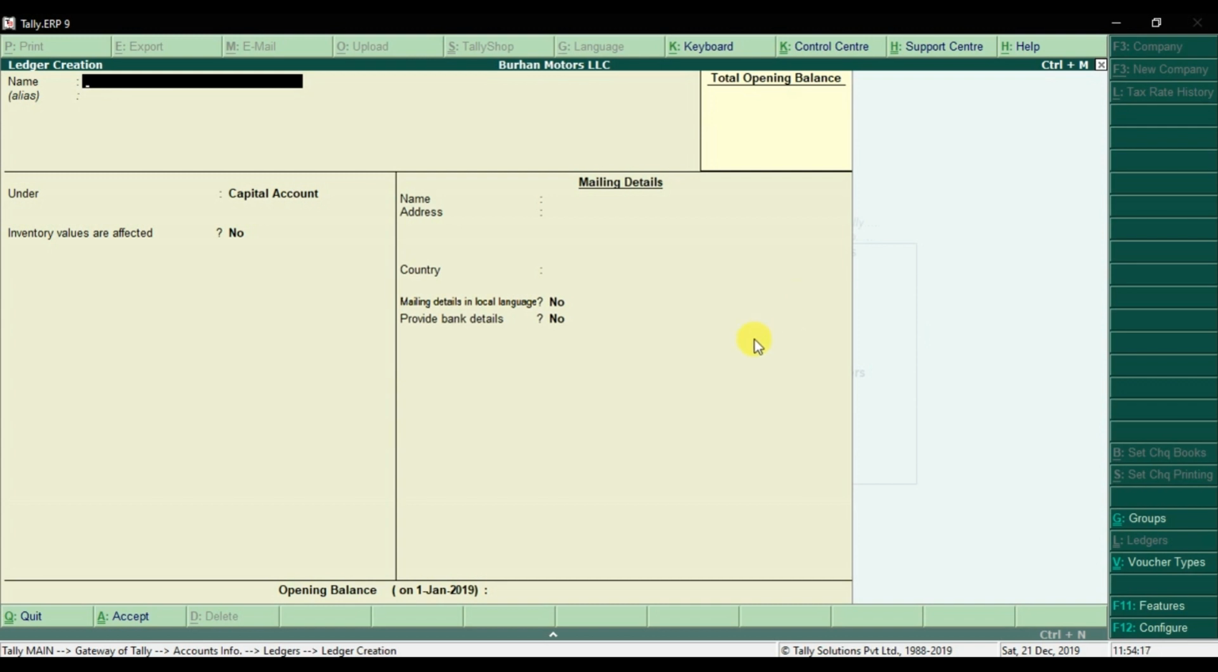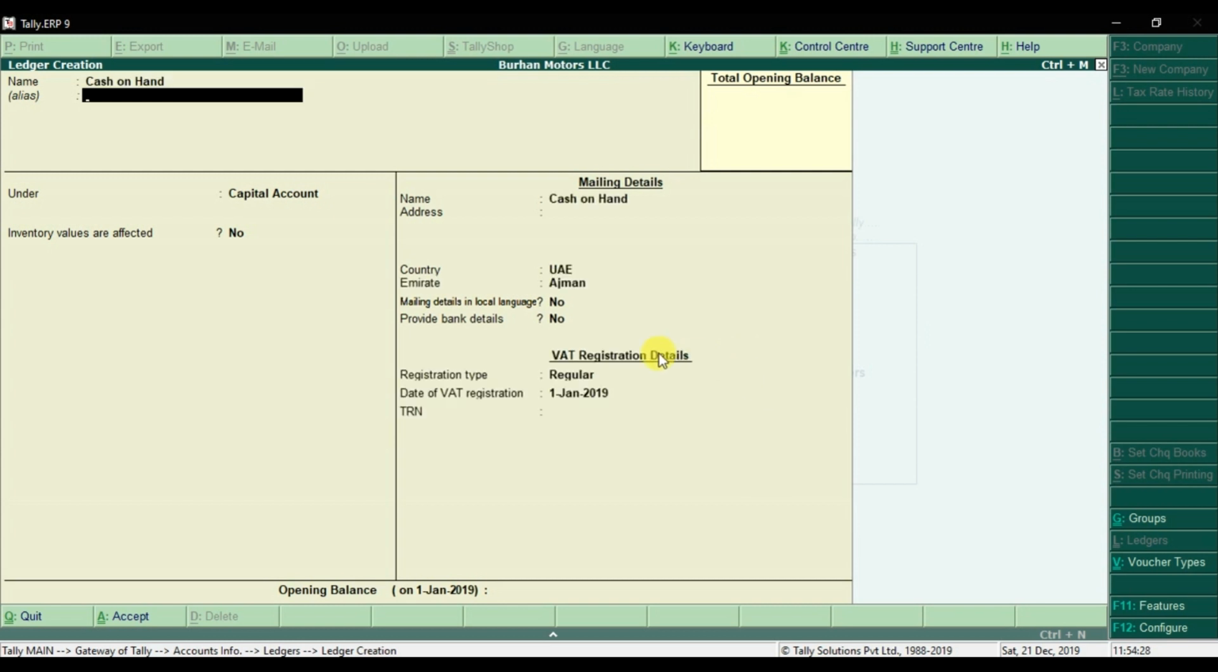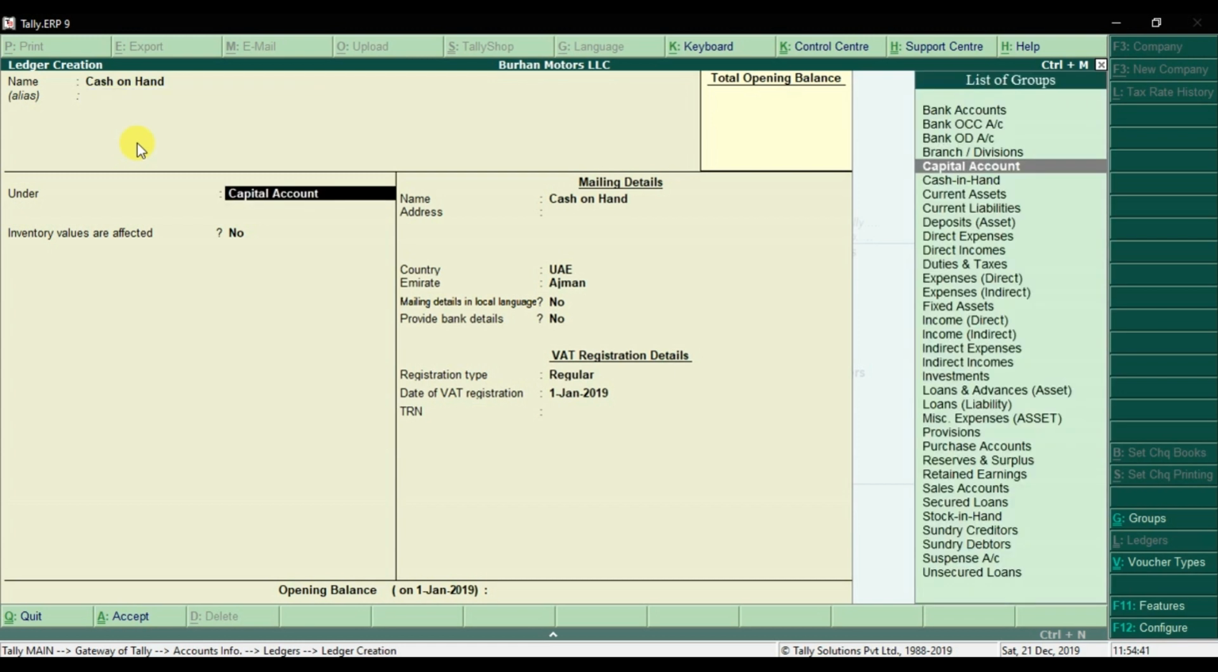So what is the first item? That is cash on hand, right? So I'm going to enter cash on hand here. Enter. That is the alias, like a short abbreviation. You can enter COH for cash on hand, but I'm not going to enter that one. Enter. And then this cash is coming under which group?